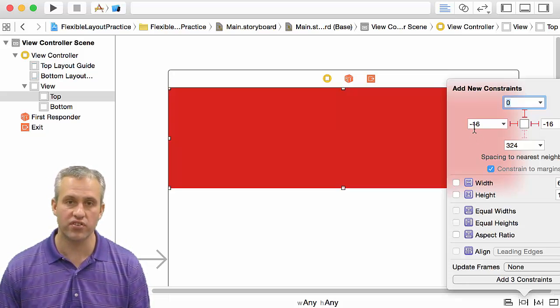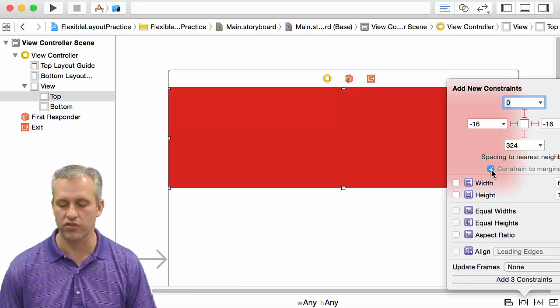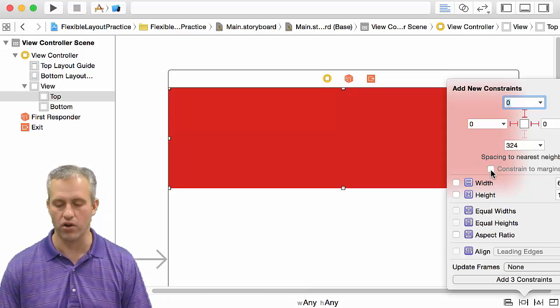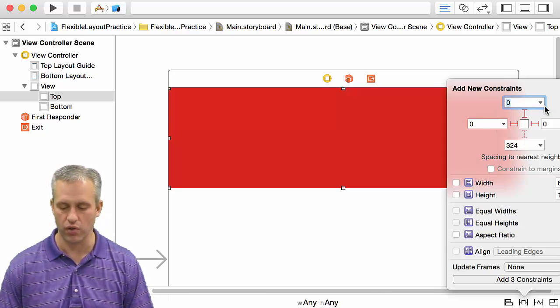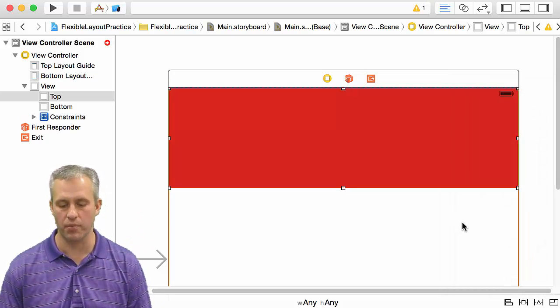If you look at these numbers, it says -16 because that's relative to the margin. I want it to go all the way to the wall. If you would like to, for something like this, you can uncheck relative to margins, and then it's just 0, 0, 0. So I'm going to add these 3 constraints, so that keeps it up at the top.